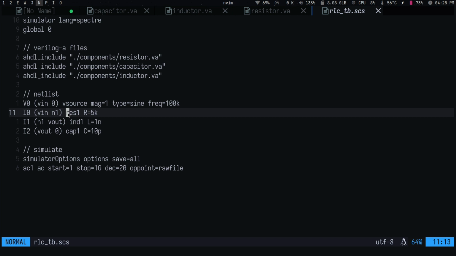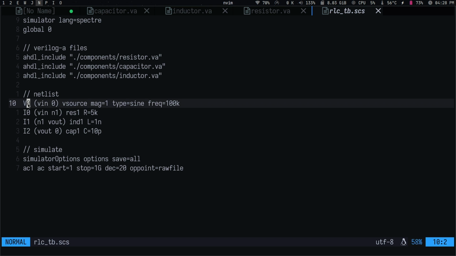Then it's going to be a resistor, where you can pass in a parameter if you want to change it. Then I1, you do the same thing, you give it the node names, and I2. Since we want to do an AC analysis, we have to instantiate a voltage component. So here I'm using V naught. Now I did not define V naught in the code.